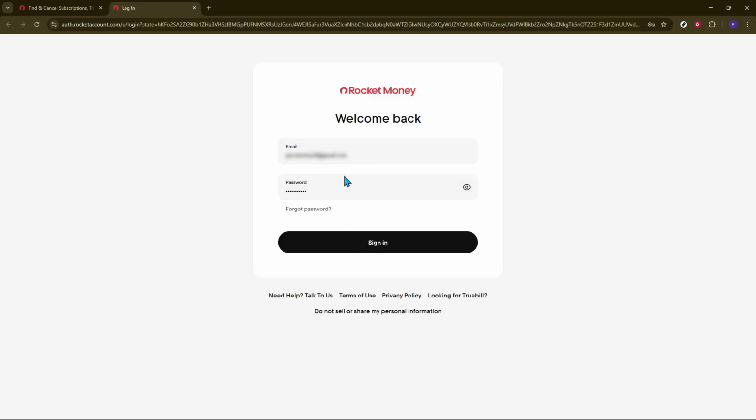Within the settings menu, you'll find various options related to your account and profile. You need to select profile in this menu. Clicking on profile will take you to the section where you can make changes to your personal information. Among the options listed here, you'll find one that says change email. What you'll want to do now is select this option.